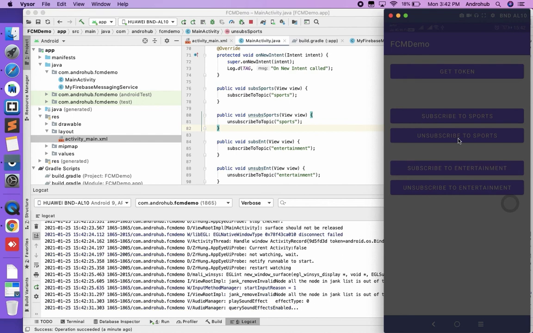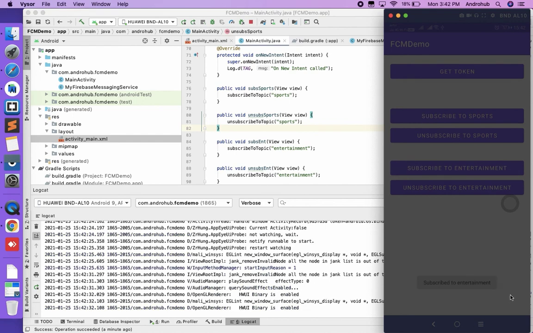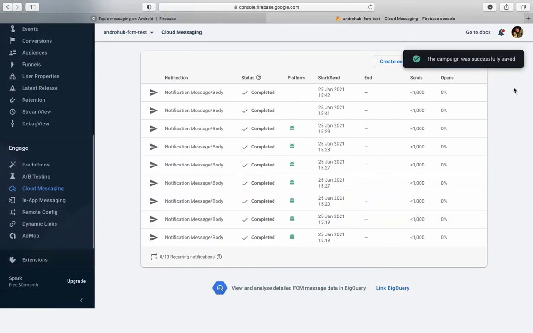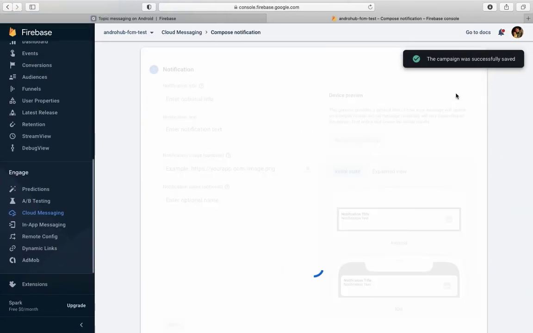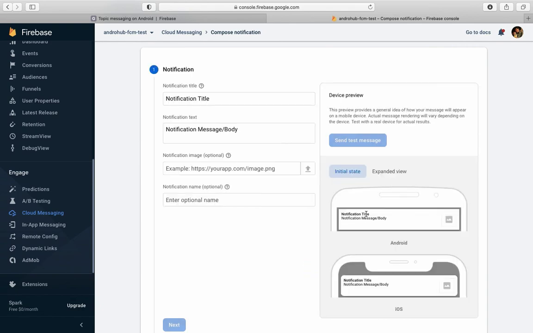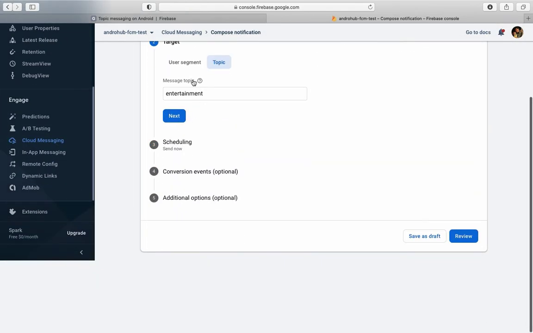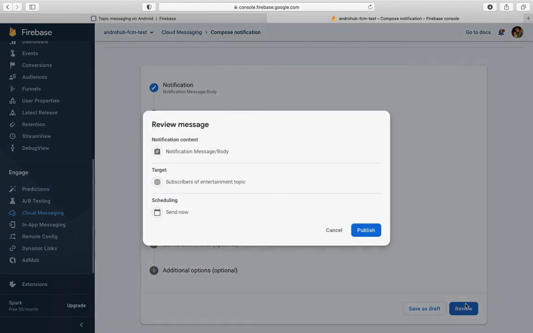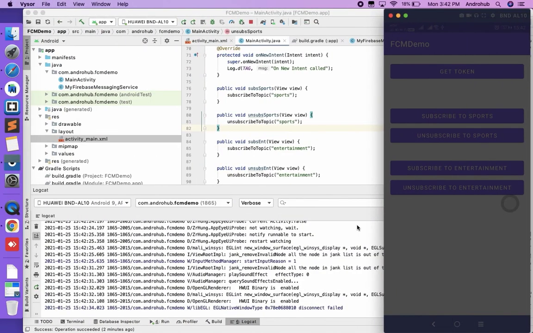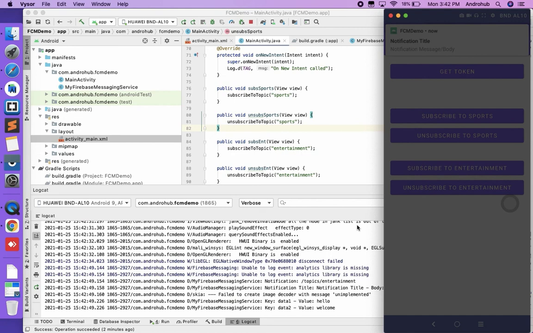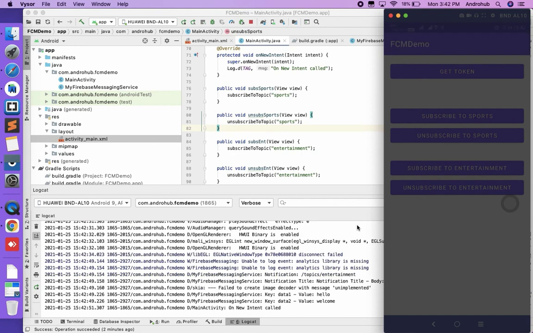Now I'm going to subscribe to entertainment, and I have subscribed. Now again I'm going to send the notification. Let's review. See, my target is still entertainment, and just publish it, and I'll receive the notification. Now I've subscribed to both the topics and I'm going to receive the notifications as well.